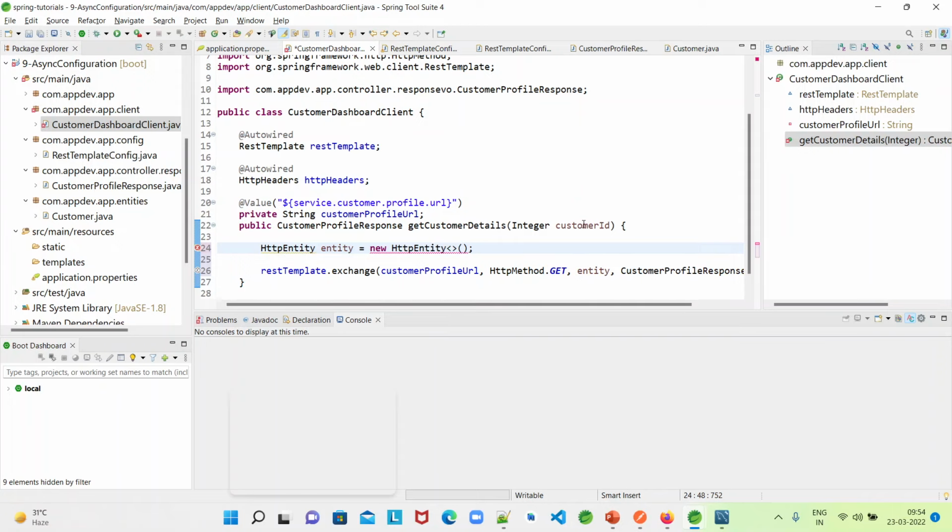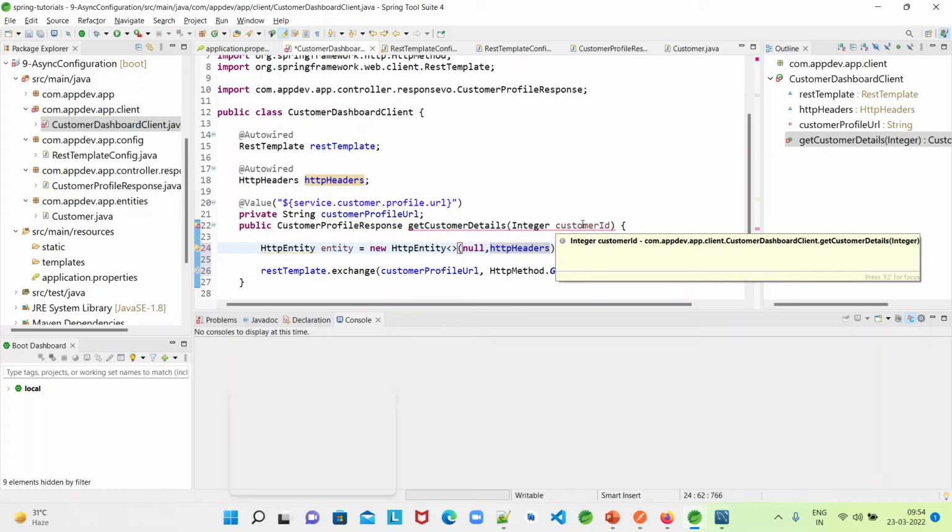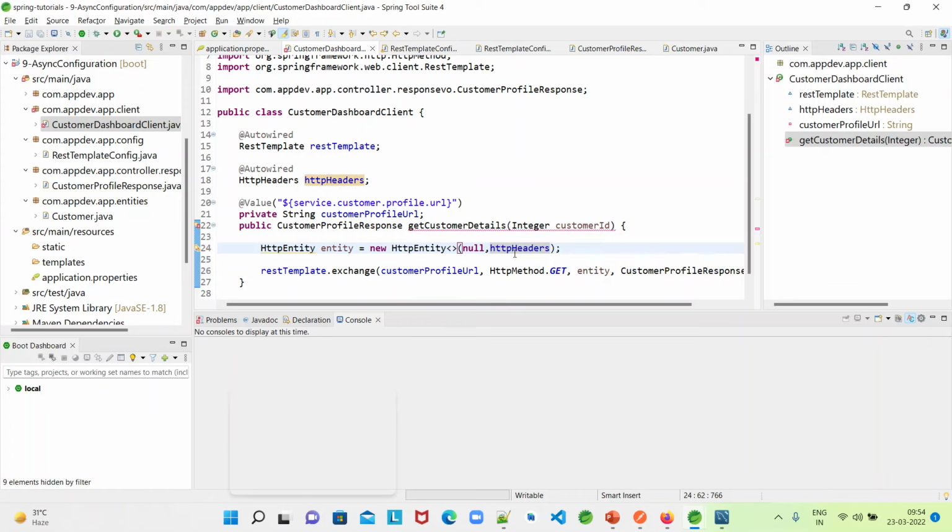Okay, so here it accepts the request body, right? There is no request body, so we can specify it as null. Another is request headers. I'm mentioning HTTP headers so that it sends the application JSON in the content type header in the request.